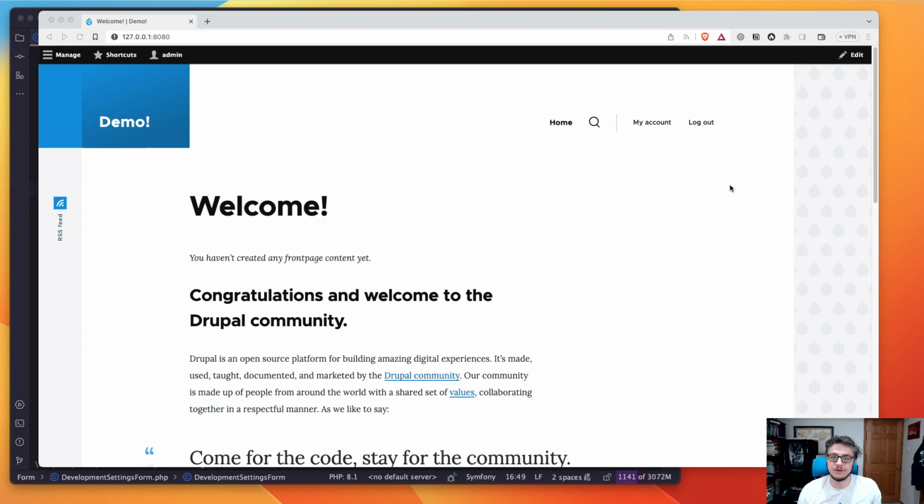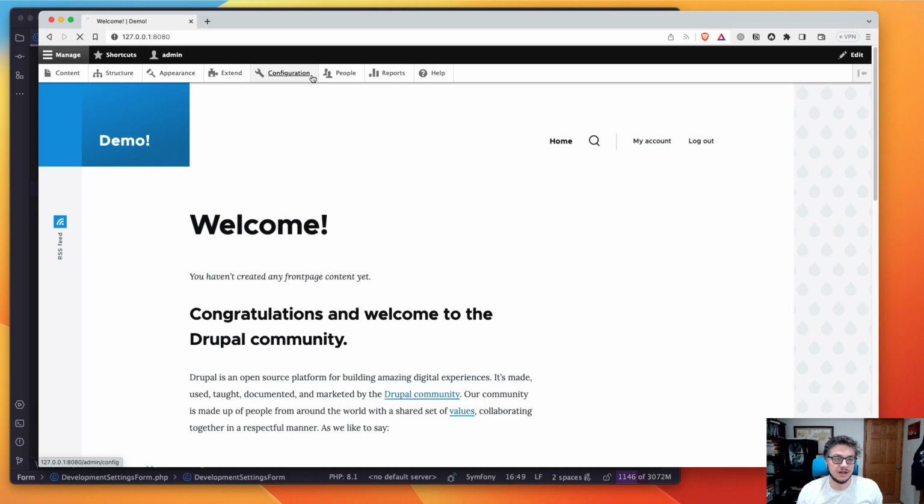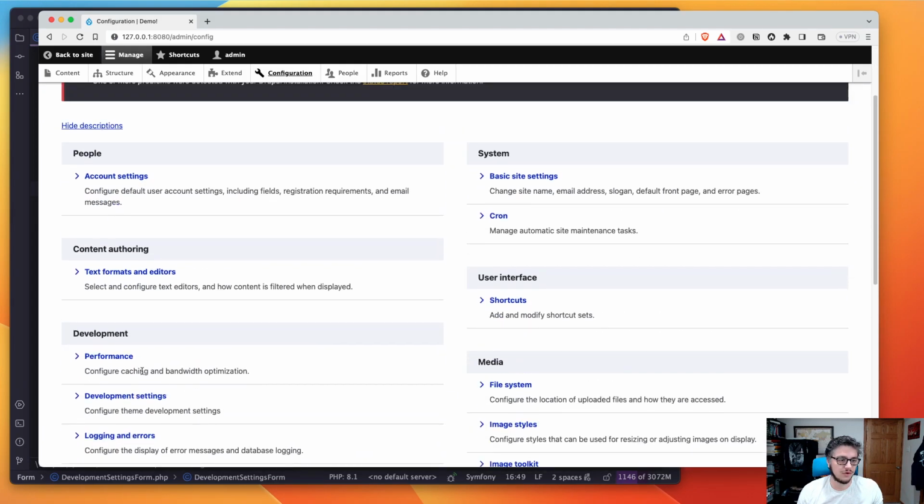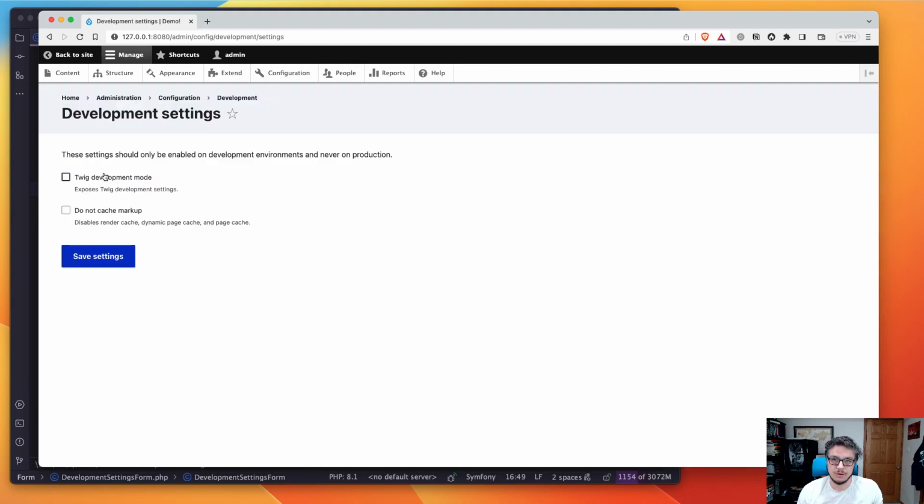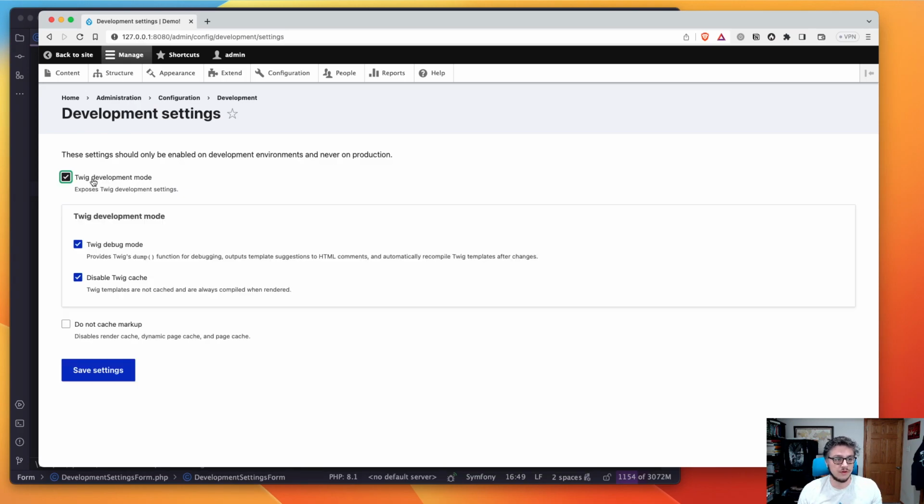Hey, I want to show off a new feature coming in Drupal 10.1.0. We have added a new development settings form that allows enabling Twig development mode and disabling markup caching. When you check the Twig development mode checkbox, you're going to get Twig debug mode on by default and disable Twig cache. And there's two important things here.